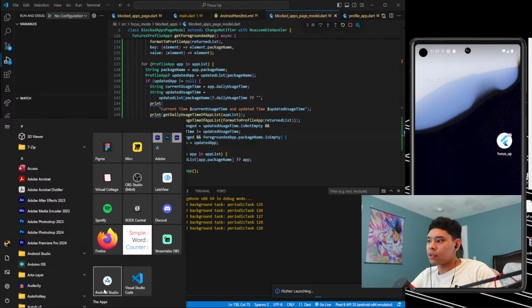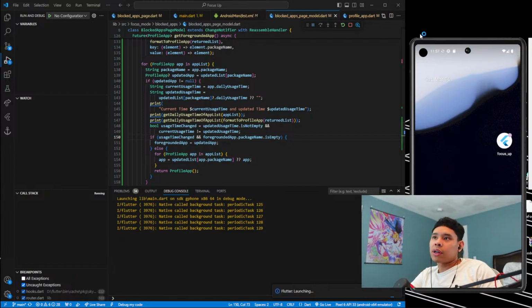Where's Android Studio? Also, my computer might lag because I'm opening up so many IDEs, but hopefully we'll be okay. Hey, what's up, Will? What's up? What's up?